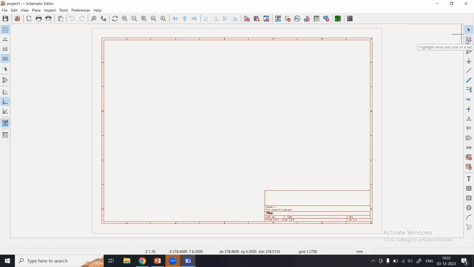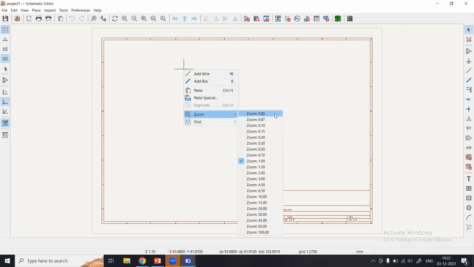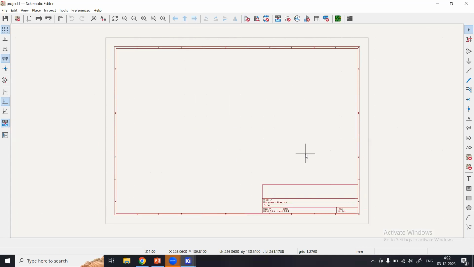Right here we see you can highlight the wires and pins. Here you can add symbol, add power symbol, that is ground, add a wire, add a bus, add a wire entry, and all these things are there. There are so many other things you can explore. Now how to start? If I right click on the screen with the mouse, add wire, add bus, and that's the zoom. So now the zoom is 100%, that is one.